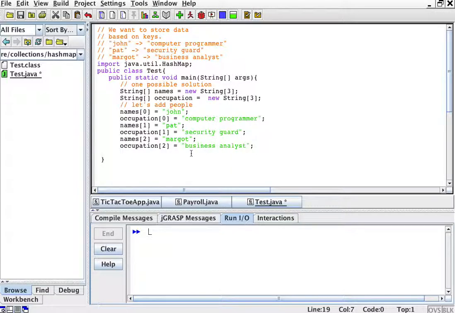So here's when we go to the hash maps. The hash maps are a data structure that allows us to associate a name to some other information. This name we'll call a key, and this extra information we'll call a value. Okay, in this case, the key is John, and the value is computer programmer. The keys of this information are John, Pat, and Margot, and the values are computer programmer, security guard, and business analyst. Each key has one value.